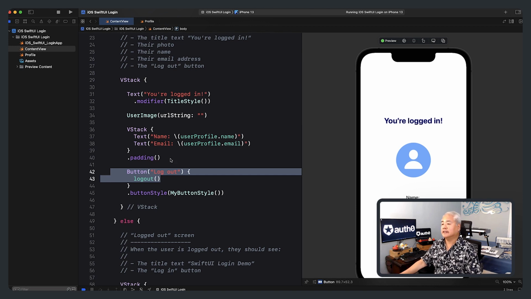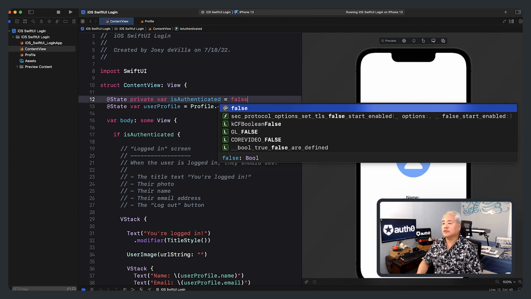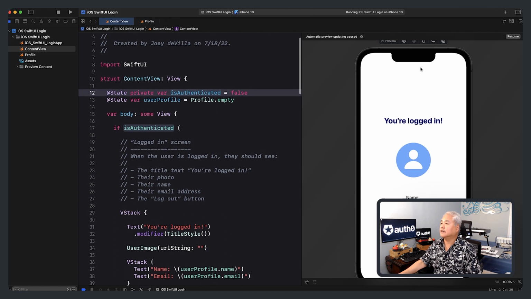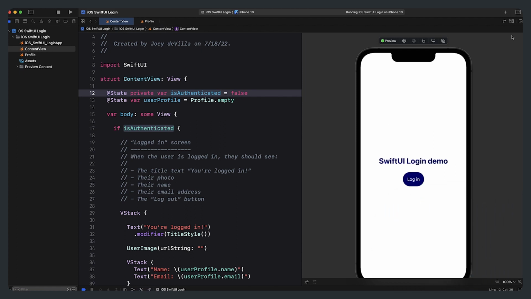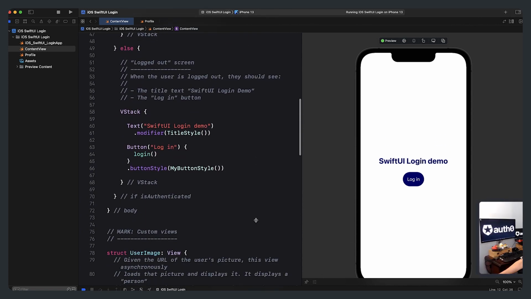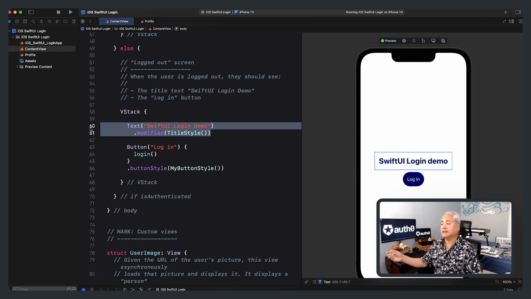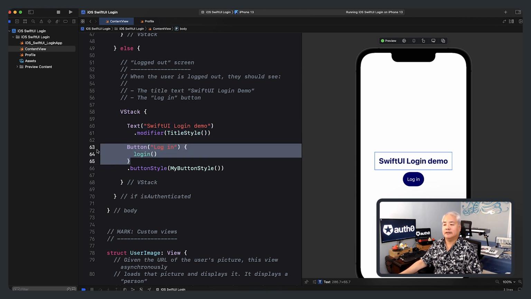Now, on the other hand, if is authenticated is false, which is the initial state of the application. So I'm going to change is authenticated back and refresh the preview in the canvas. We should see, there it is, the logged out screen. So anyways, if is authenticated is false, we get the logged out screen, once again made up of a VStack containing a text view, this time displaying the title of the app, SwiftUI Login Demo, and the login button.